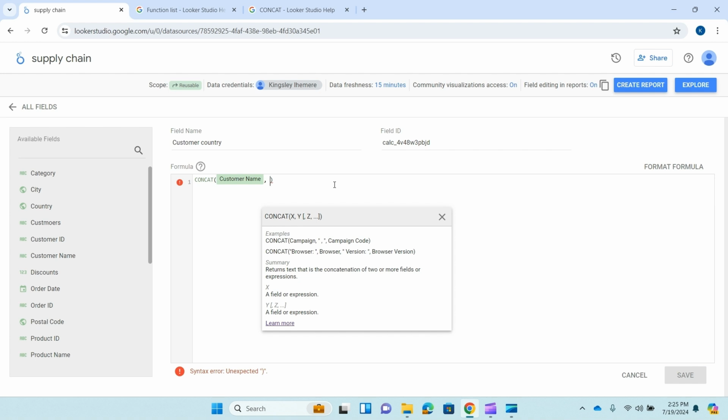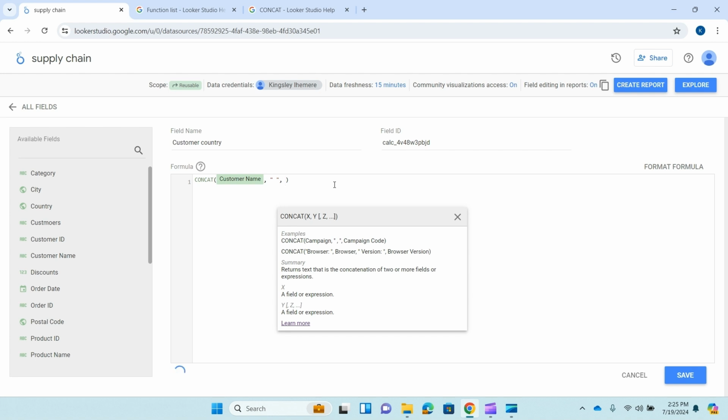I want to also separate the customer name from their region, just with a space. That's all I need. So I will just bring in a quotation and create a space there. And then the next field will come, which is the customer country.